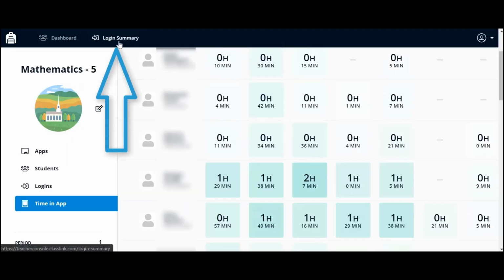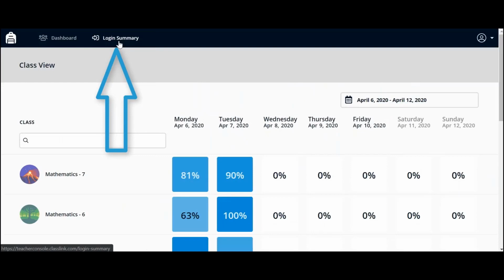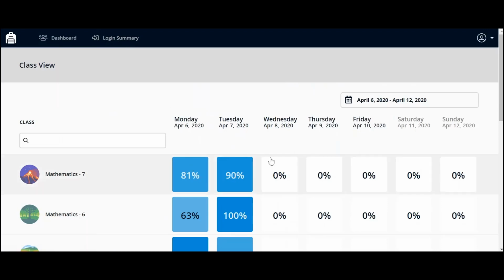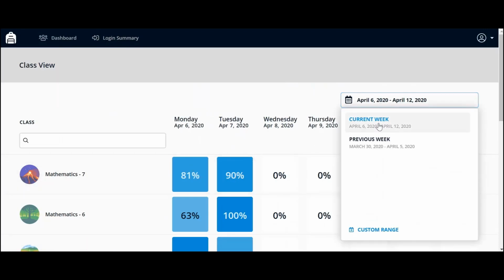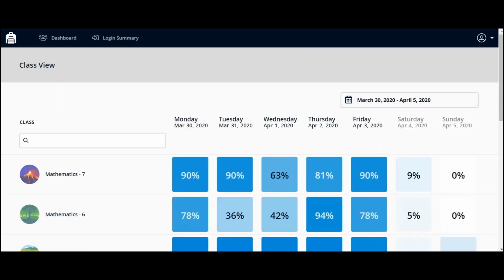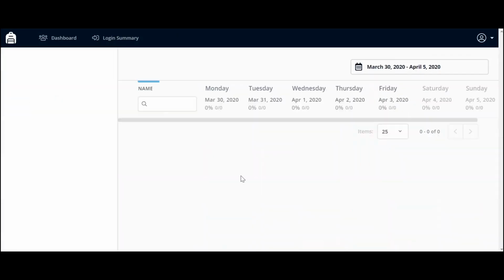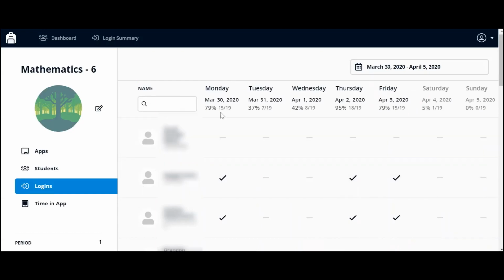The Login Summary tab here provides a heat map that includes percentages of students for each class per day who have logged into ClassLink. Here too, you can choose a custom date range or the previous week. The darker squares for a particular day indicate a higher percentage of students who have logged in. Clicking on a percentage square brings you back to that class period's login page.